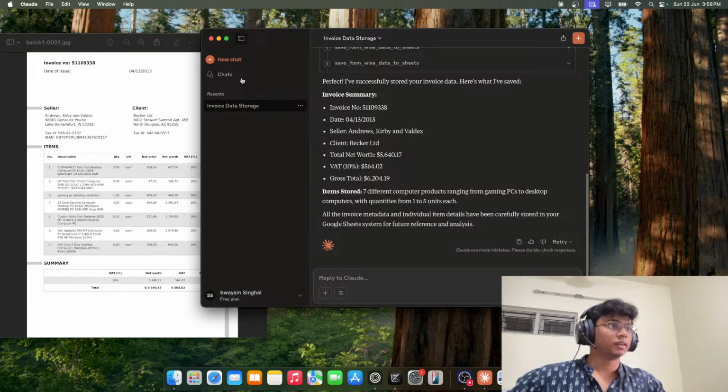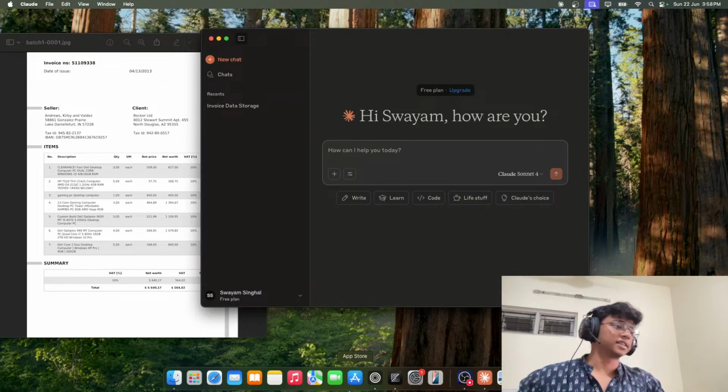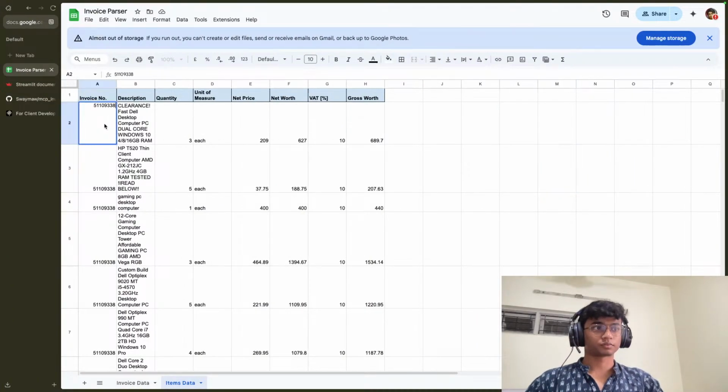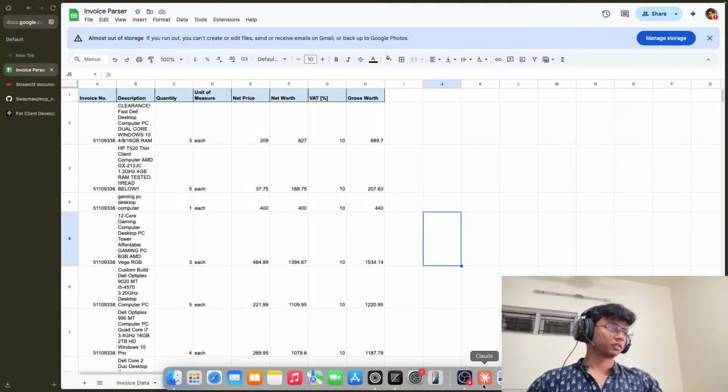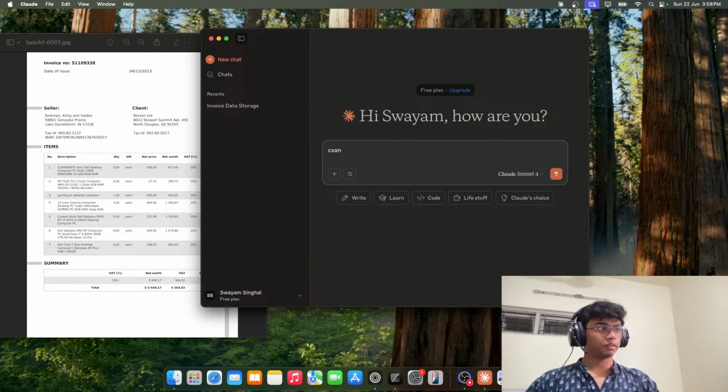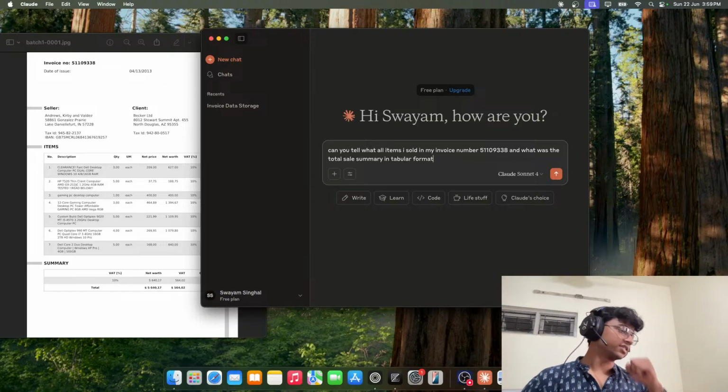So to do that, let's add another chat inside of this, and let's say, can you tell me what all items I sold in my invoice number this, and what was the total sale summary in tabular format. So now this particular chat doesn't have a history of the invoice that we had just uploaded, this particular image.